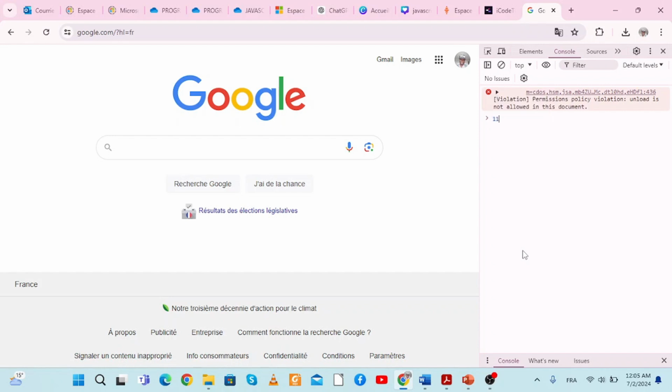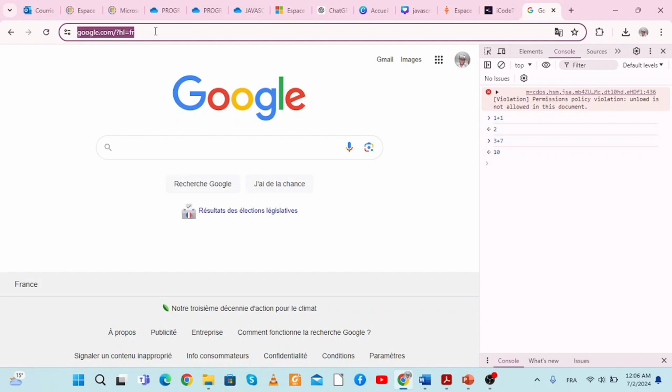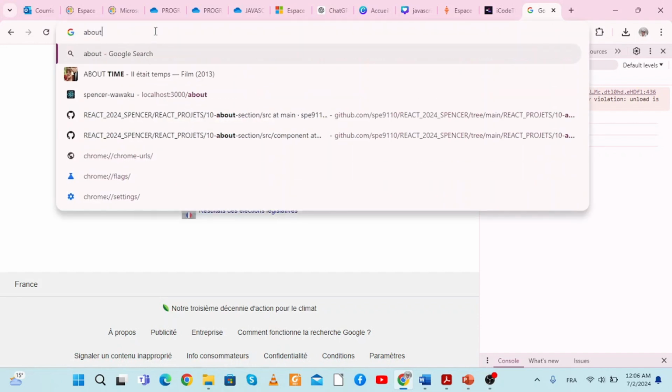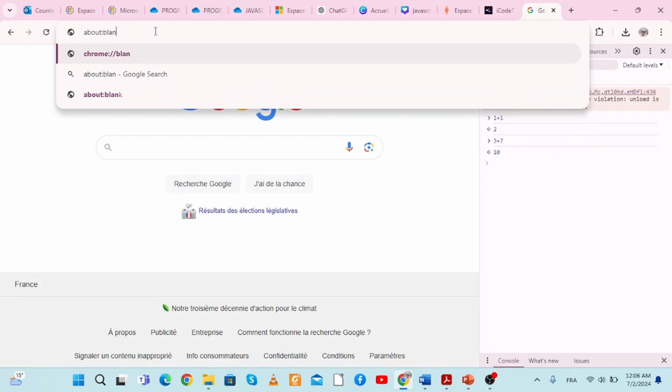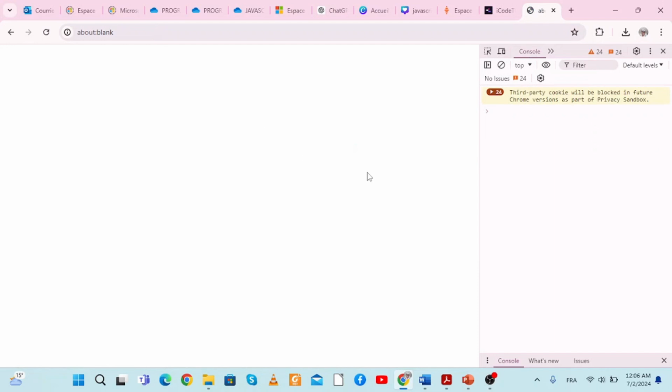You write 1 plus 1 equals 2. Now 3 plus 7 equals, enter, equals 10. So you can also click here and write two dots and click blank. You write blank. Perfect.